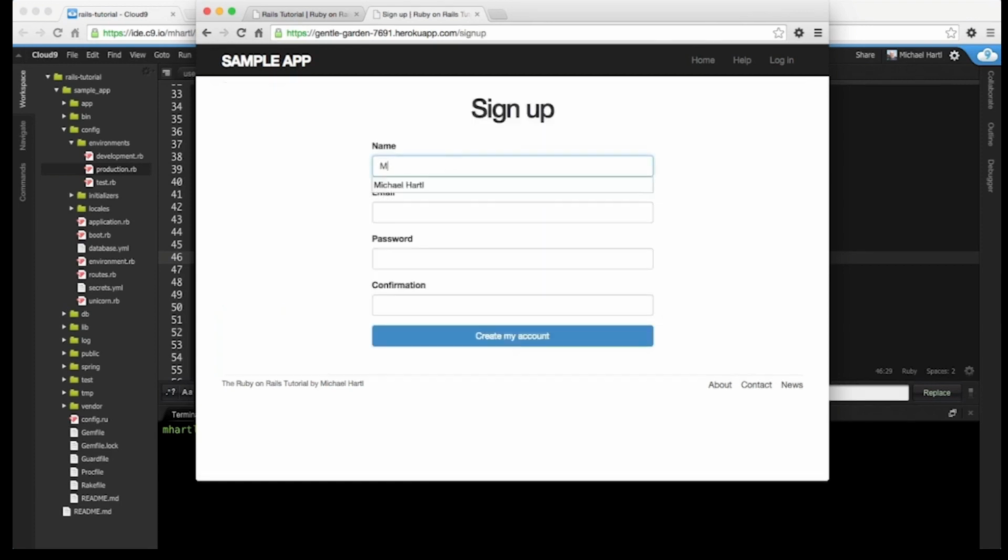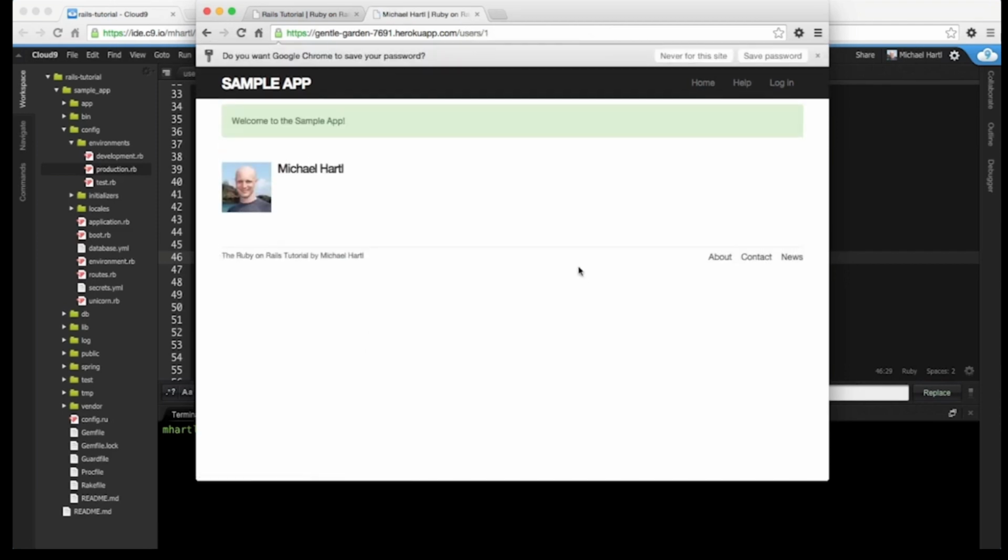Put in my name. And this is my actual email address. As you might expect, I have a Gravatar image associated with that. And this is a production site. I mean, this is secure. You can see the lock here. This is SSL now. So I can use a real password. I mean, we've got industrial grade encryption on the back end with bcrypt. So I'm going to use a real password here. And there it goes. Welcome to the sample app.